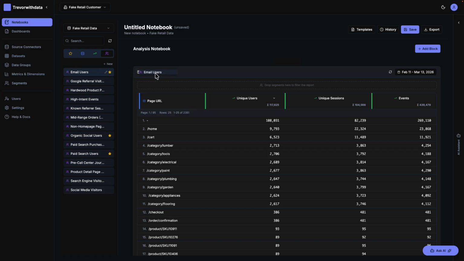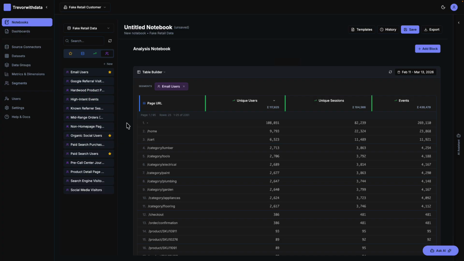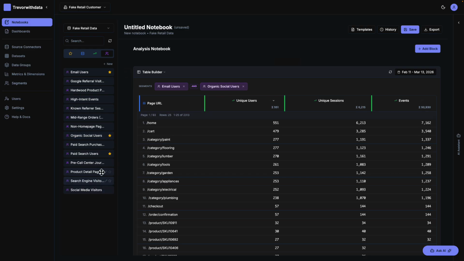First of all, I can add a segment to this drop zone here, and it will apply that segment to the entire table, which is really great. I can stack segments together. So if I want to have email users and organic social users and paid search users, that will give me the intersection of all of those different segments in my report. So it will only show me users who had all three of those things.